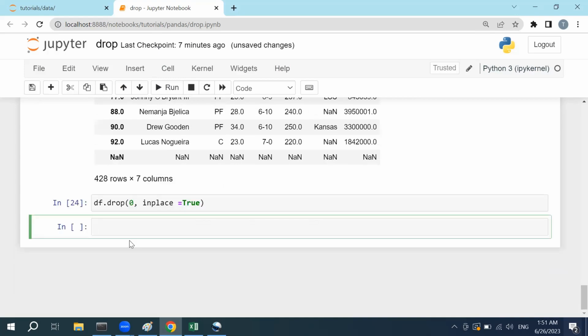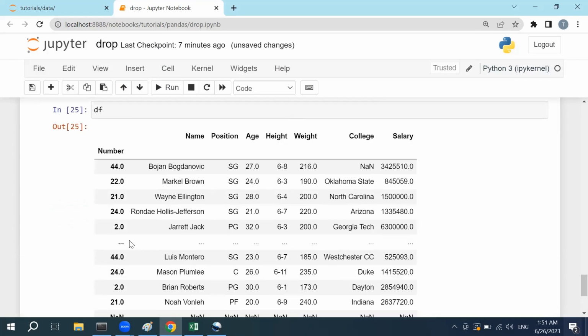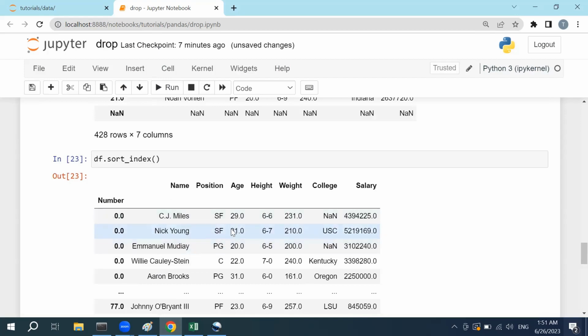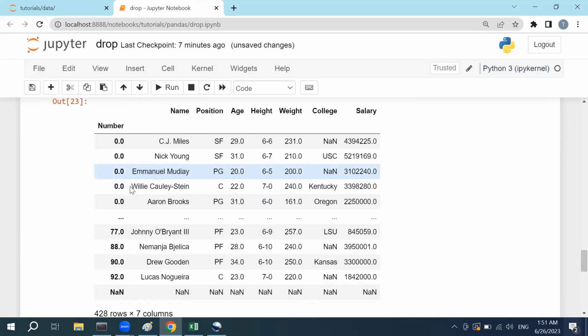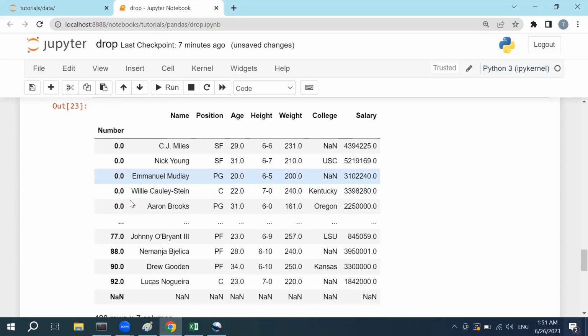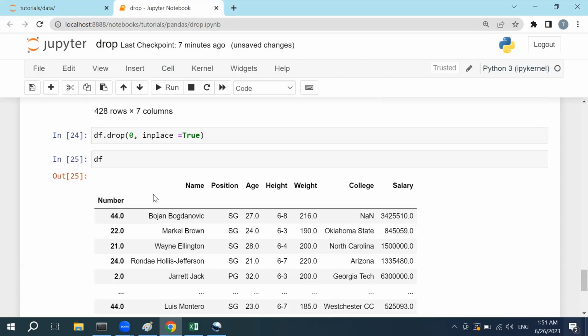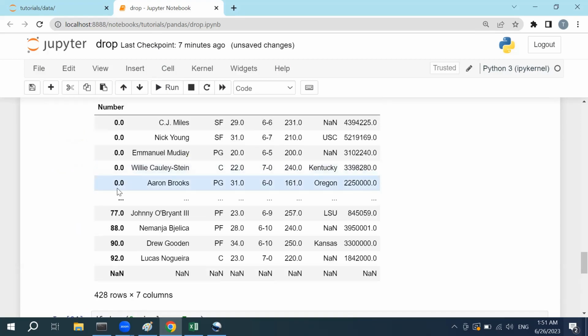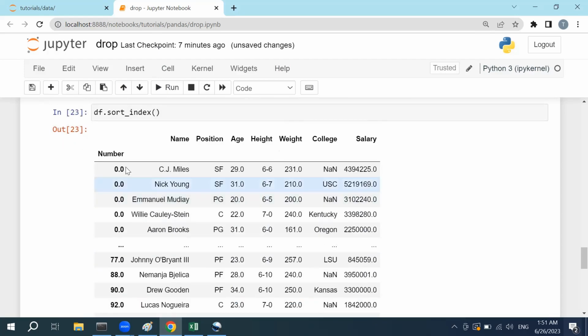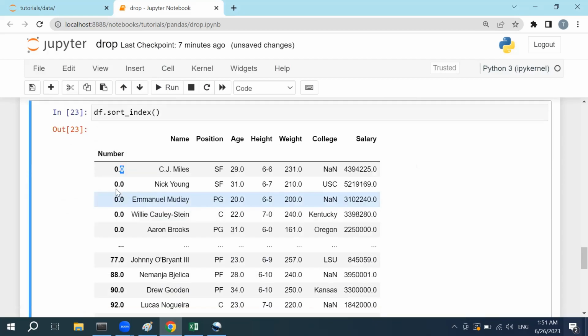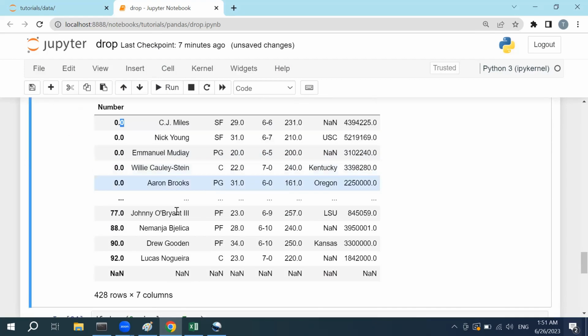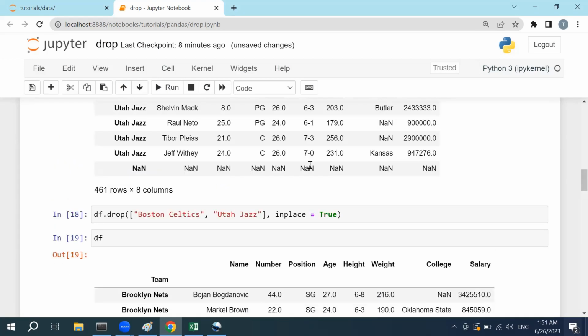Click Shift Enter and call the data frame again. You can see it has dropped all the rows with this 0 index label here. But if you are worried about the float structure, first you should reset or refresh the data frame. If you want to remove these points here, you should convert first to the integer and then remove it. Let's just do it again.